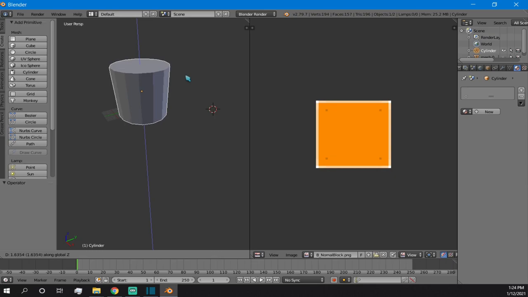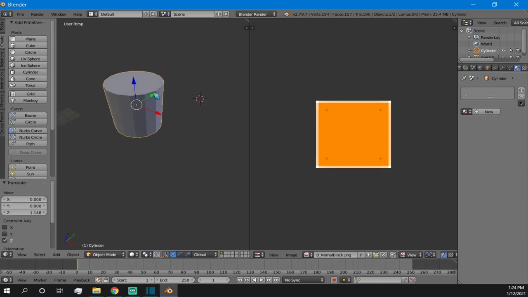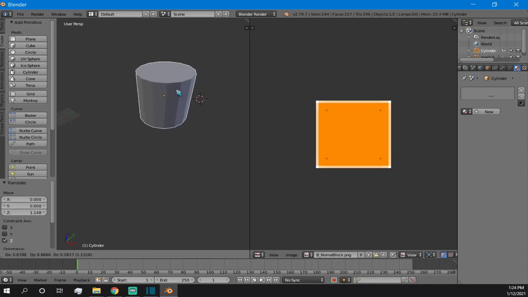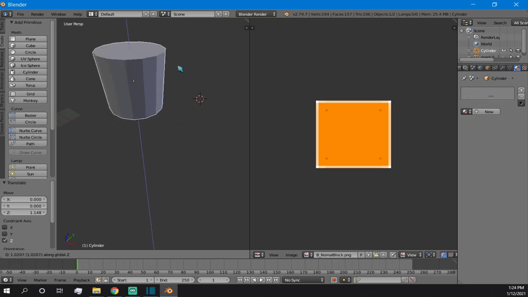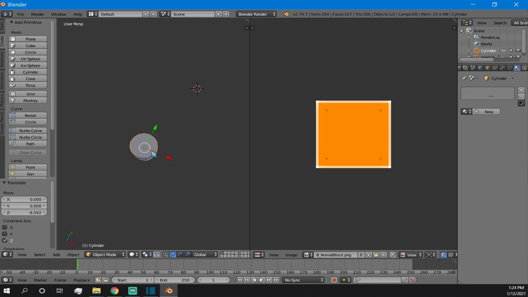In order to move it just up and down, you hit G for grab, and then Z for the Z-axis. If you want to do that along the X-axis, it's G, and then X for X-axis. Or you can do G, and then Y for Y-axis. Pretty simple. Now, here's where it gets super cool.